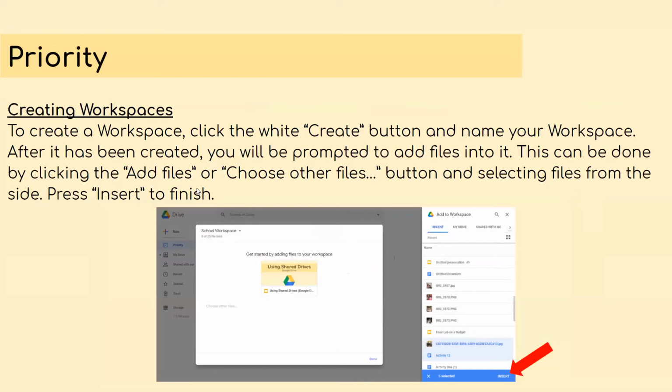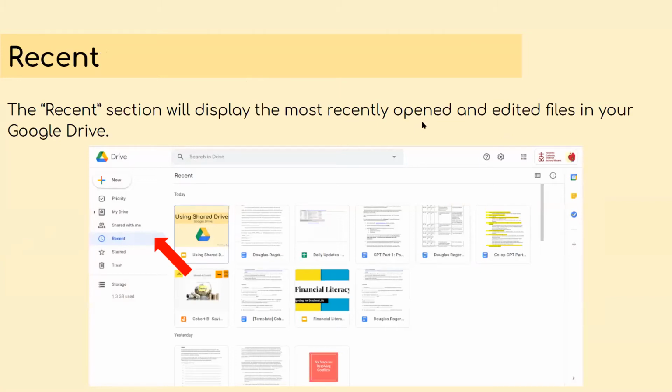To create a workspace, click the white Create button and name your workspace. After it has been created, you will be prompted to add files into it. This can be done by clicking the Add Files or Choose Other Files button and selecting files from the side. Press Insert to finish. The Recent section will display the most recently opened and edited files in your Google Drive.